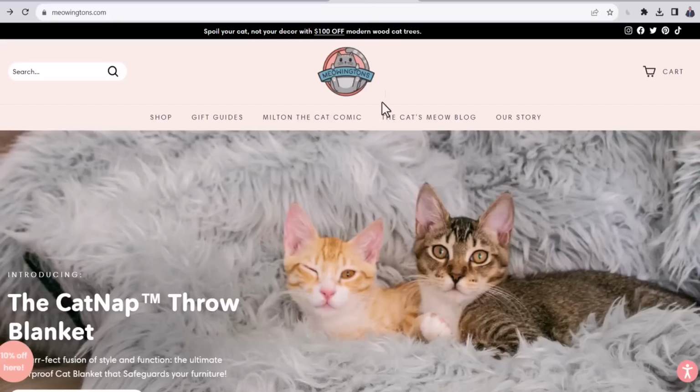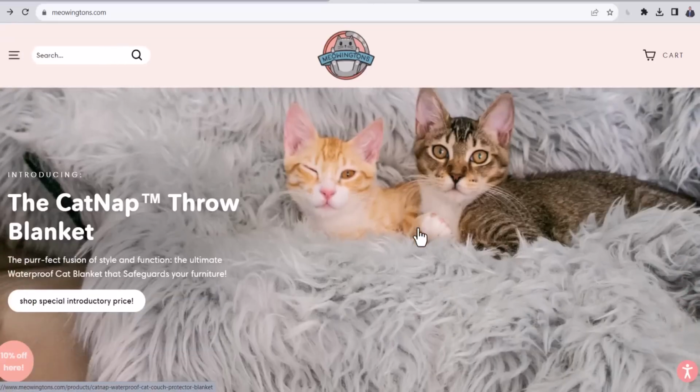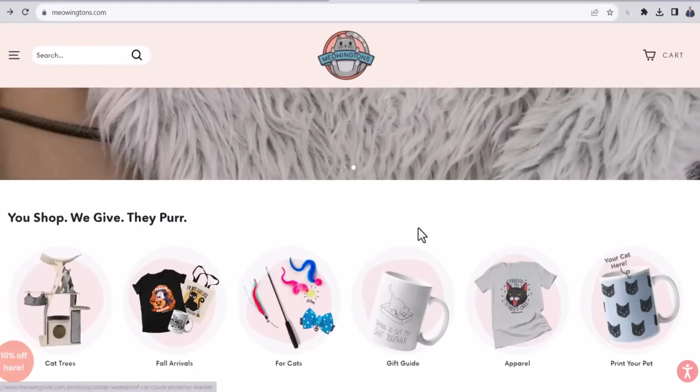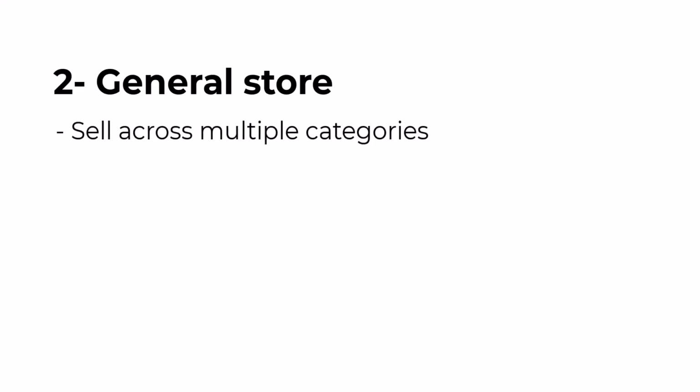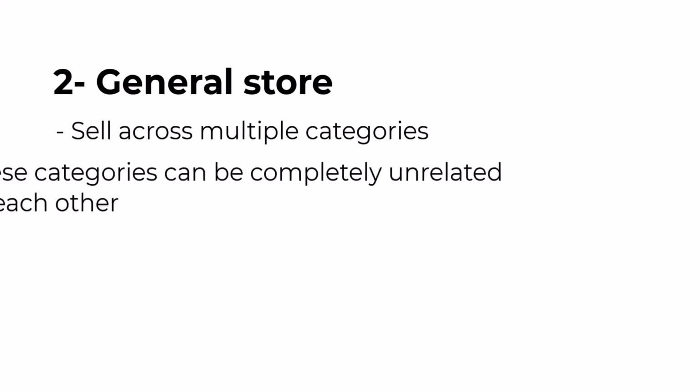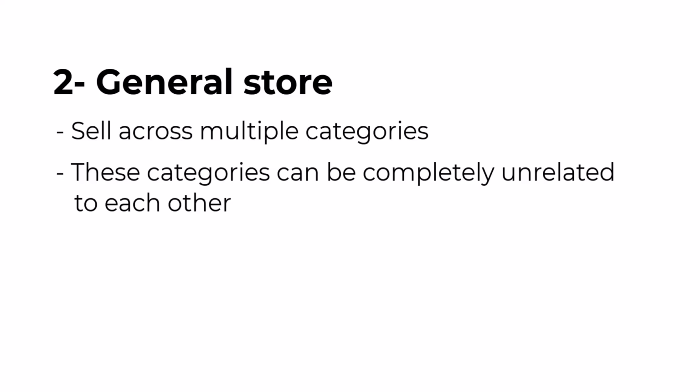Another example is this cat store. This store is catered for cat owners and lovers. You can find many cat products here, along with apparel for cat lovers. The second type of dropshipping store is the general store. General stores are dropshipping stores that sell across multiple categories. These categories can be completely unrelated to each other, and that is what makes the store general. Think of Walmart or Amazon.